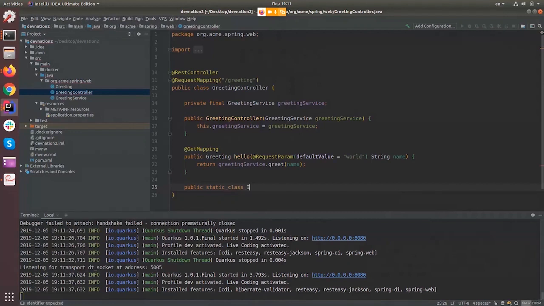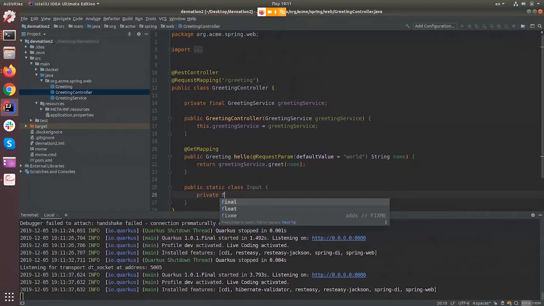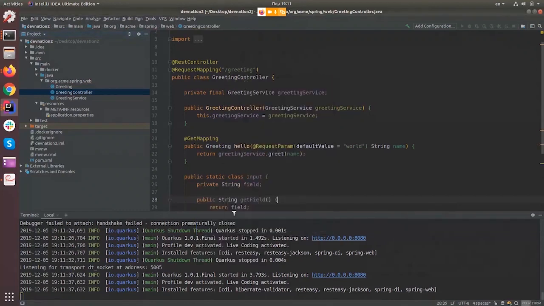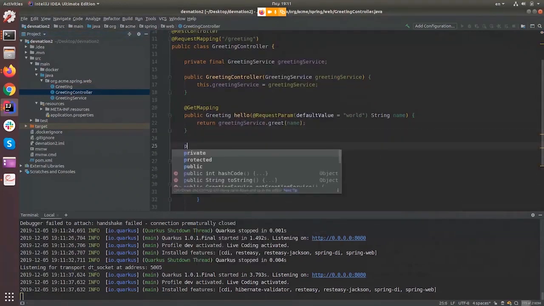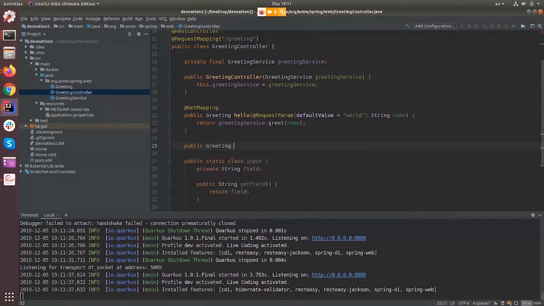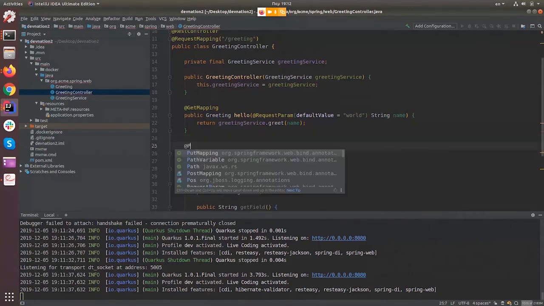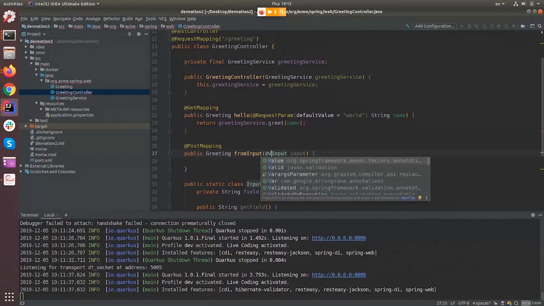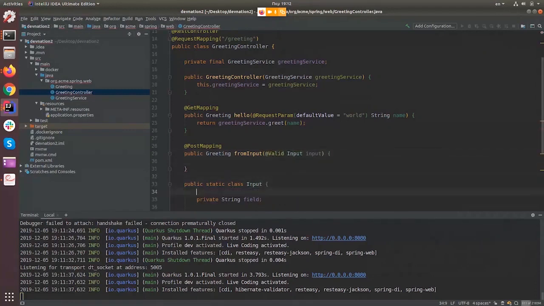So let's say I go to the controller. I'll go public static class input. And let's say, I don't know what to call it, so I'll just call it field. Not really imaginative, but it'll do. And then let's say I want to return a greeting, but I'll say like from input, and this would be input, and this will be a post mapping because I want to post this. Post mapping is what Spring uses these days.